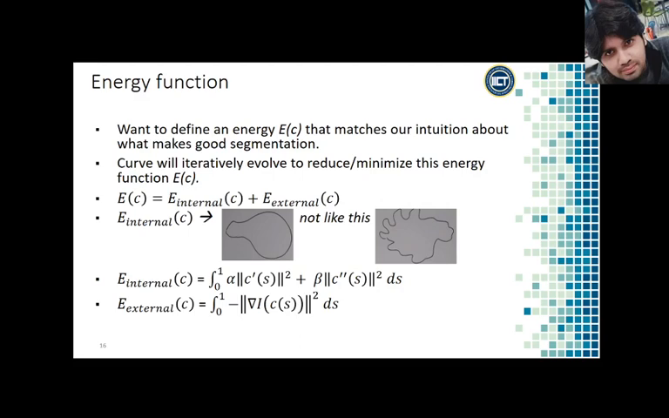Whereas the external energy balances out the function which depends on the image intensities, for example, the edges in the image. So it's a kind of trade-off which balances the goodness of the curve versus the fitting with the image edges. And as you can imagine, there is a parameter that I can use to say which one I think is more important.